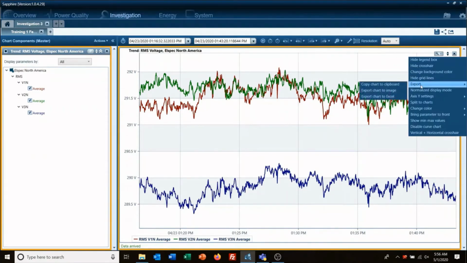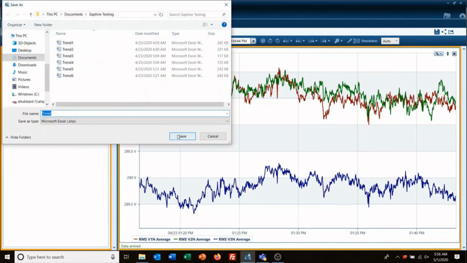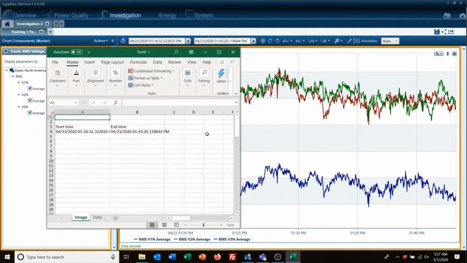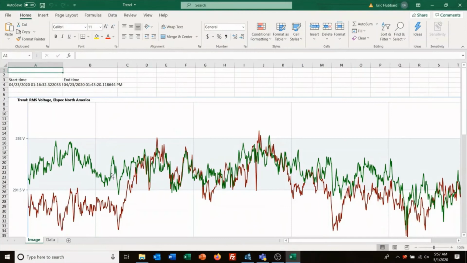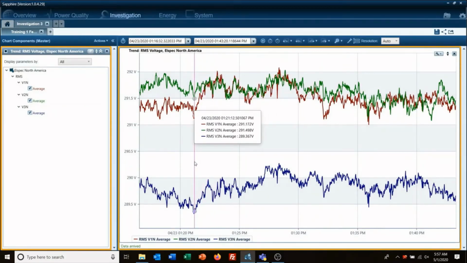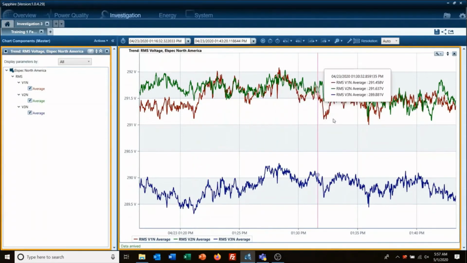Export. This allows you to get a picture, export it to Excel. So when you do export to Excel, I'll go ahead and do that real quick as well. It gives you not only the graph that you see, but also gives you timestamps data. So you've got your date and your timestamp and then your RMS data point by point. So that's handy for people that like to get their data out and put it into a different program, play with it.